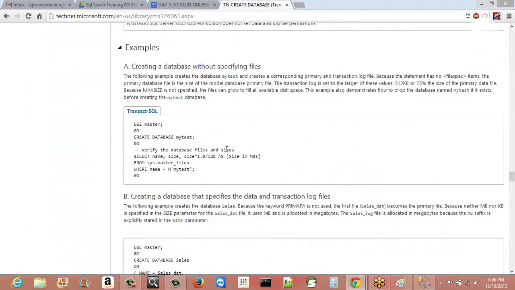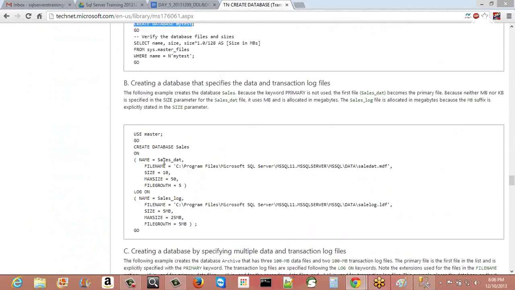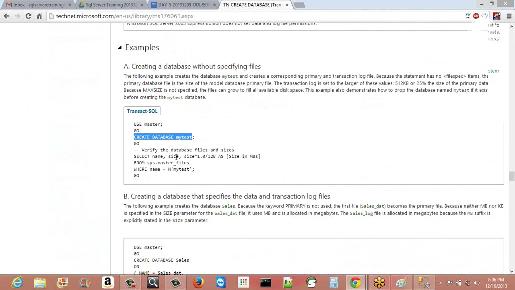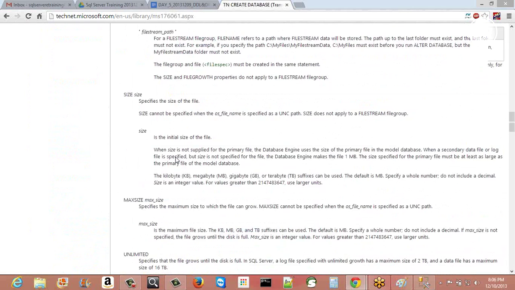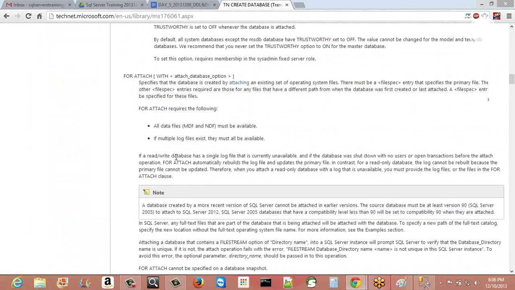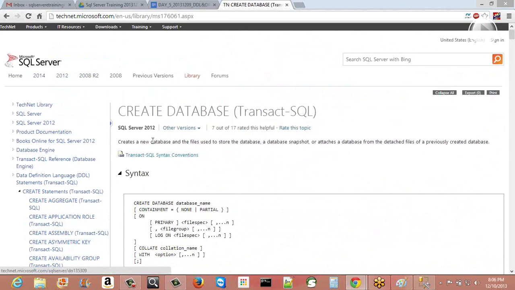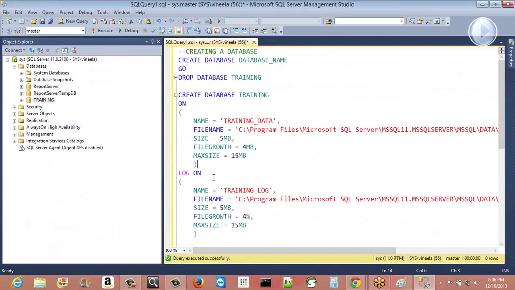See how to create a database without specifying file names: just create database, database name, and then with specifying file name properties. So you can see also examples. Whatever you want to learn about SQL Server, you can get all the information from Books Online. So now we created this particular database.